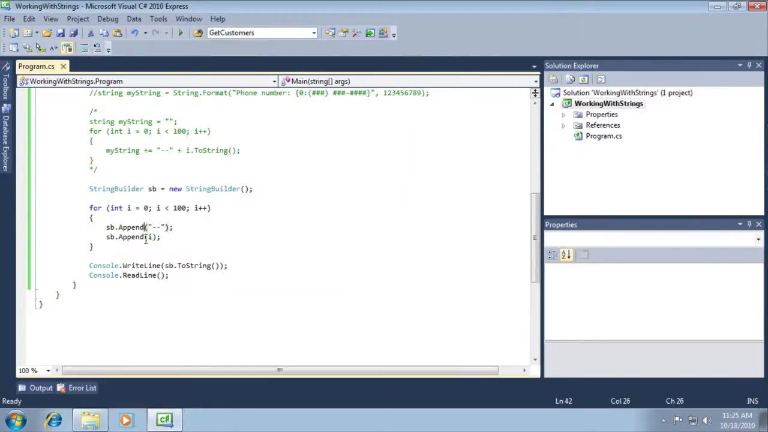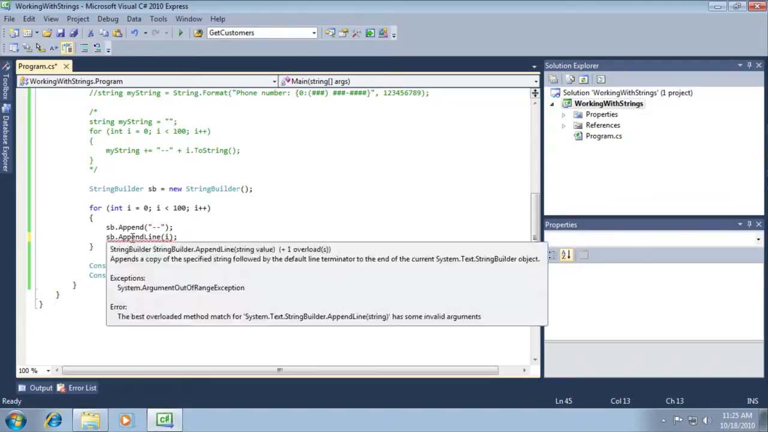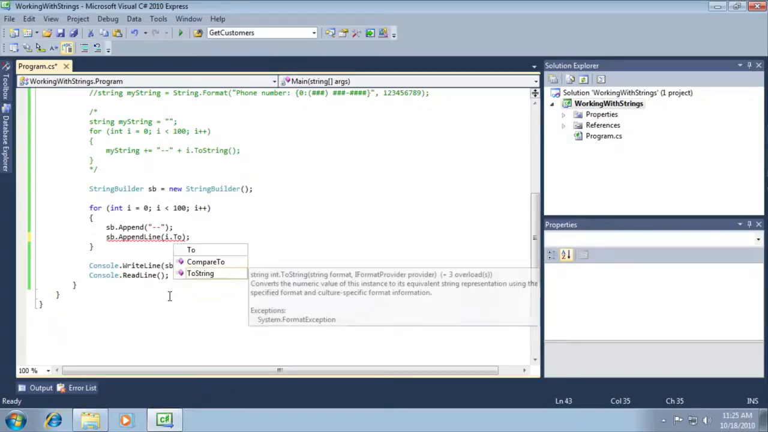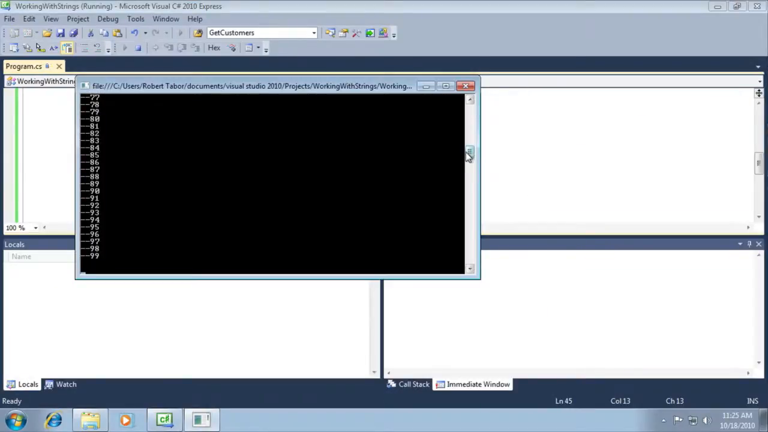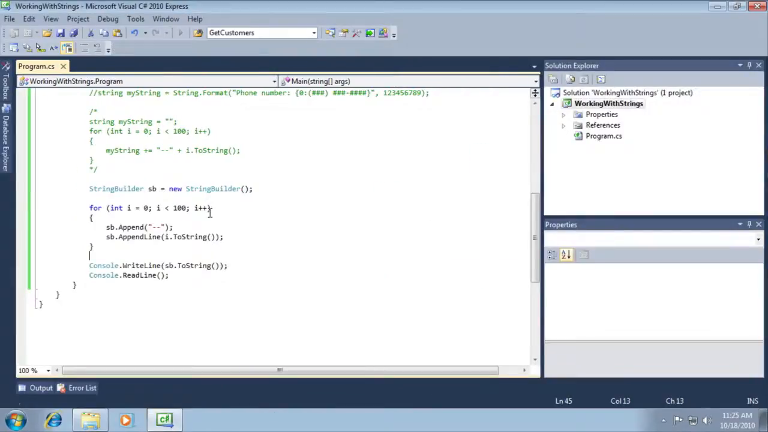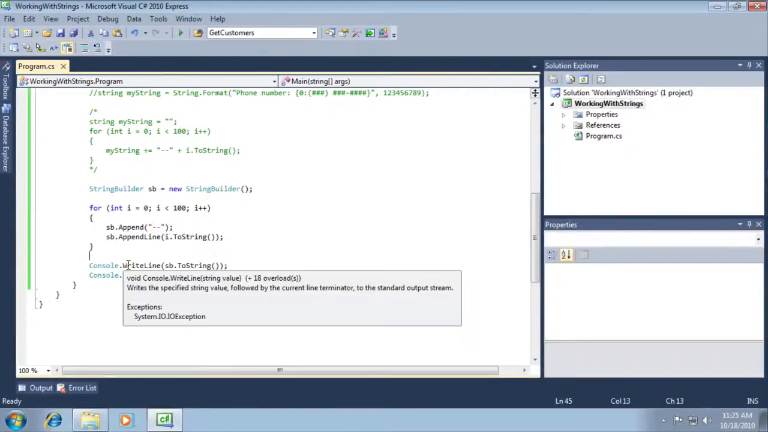Here, let me show you one variation on this. I'm just going to use AppendLine on this second one. And I may have to call a ToString here to get this to cooperate. And so now it's going to create a new line as we append each string together. So depending on what you're trying to accomplish, that might be one way to go about it.